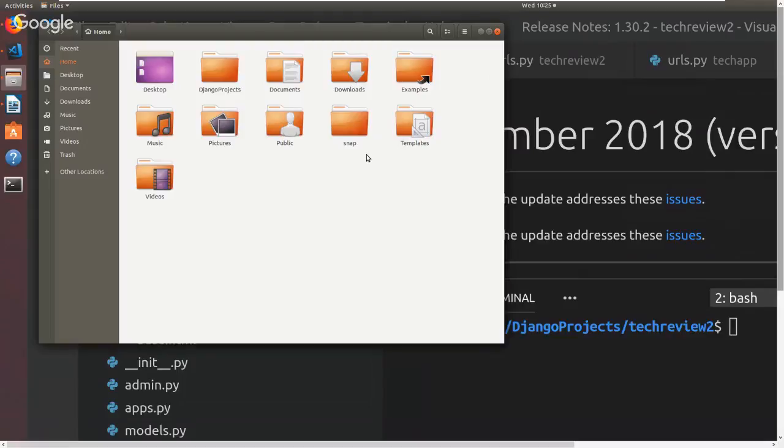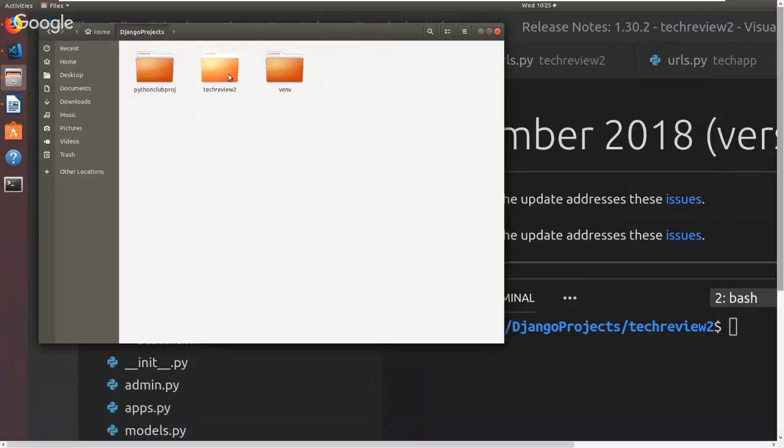But this one, it has a desktop, it has documents. It's not that different from the Windows home place. So we could have created it in documents if we wanted. But I just created a folder called Django Projects. So if I open that folder, we have two projects, Python Club project and Tech Review, right? Those are the outer folders.